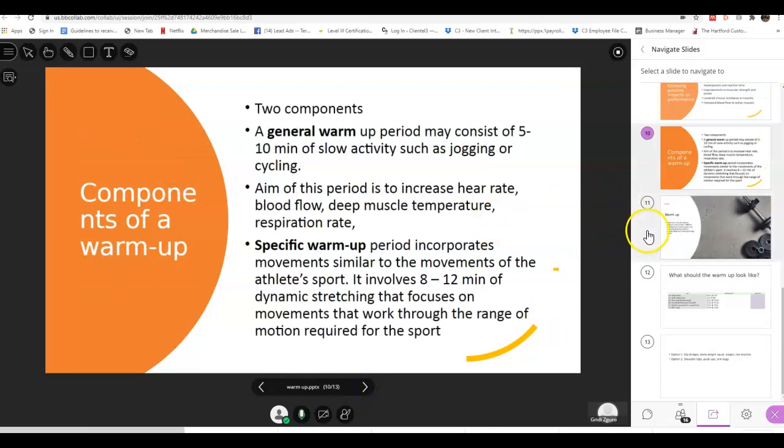Now, warm-ups are going to have two components: a general warm-up and a specific warm-up. A general warm-up is going to consist of 5 to 10 minutes of low-intensity activities. That could be, for example, jogging, cycling, or getting on an elliptical for 5 to 10 minutes. It should not be exhausting. The aim is to increase heart rate, blood flow, deep muscle temperature, and also respiration rate.